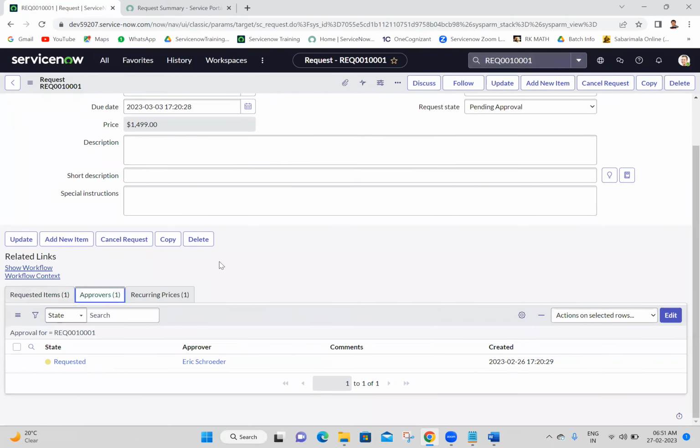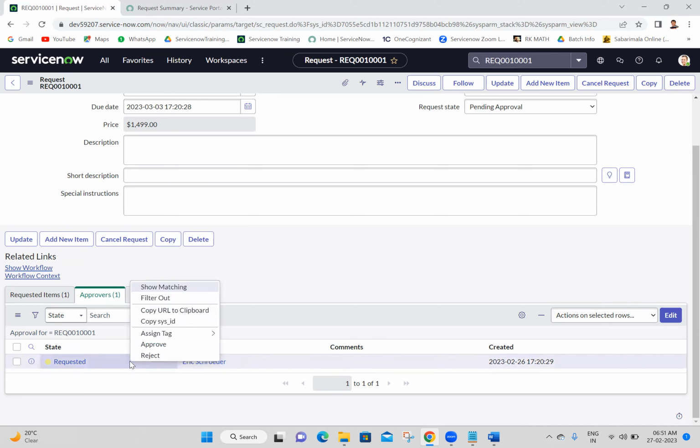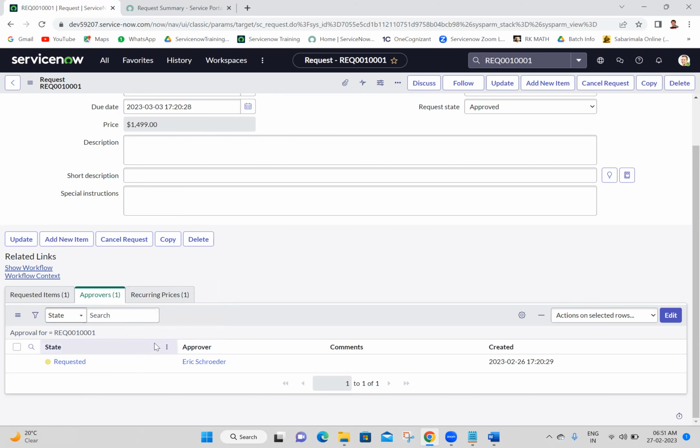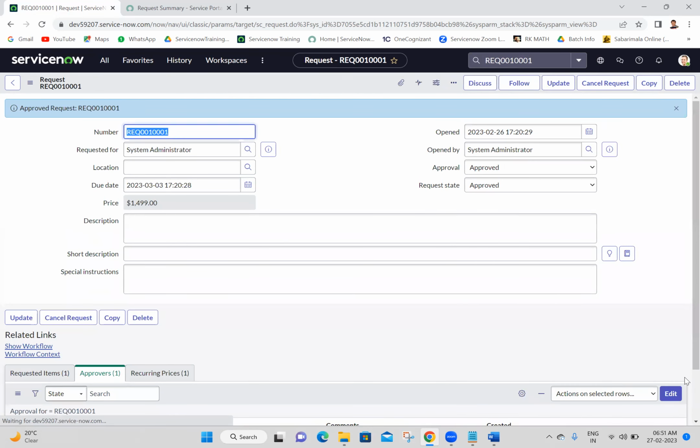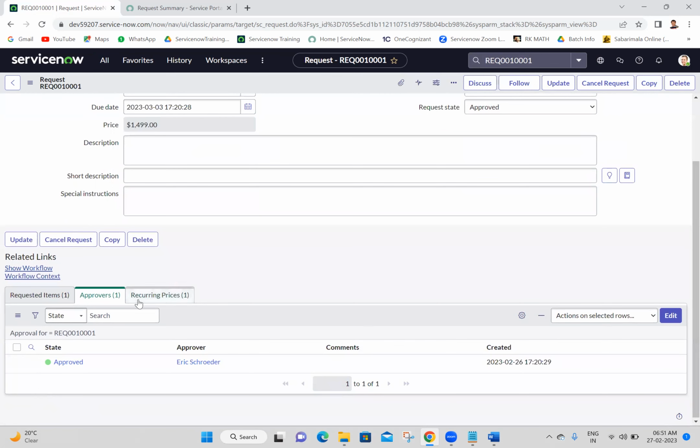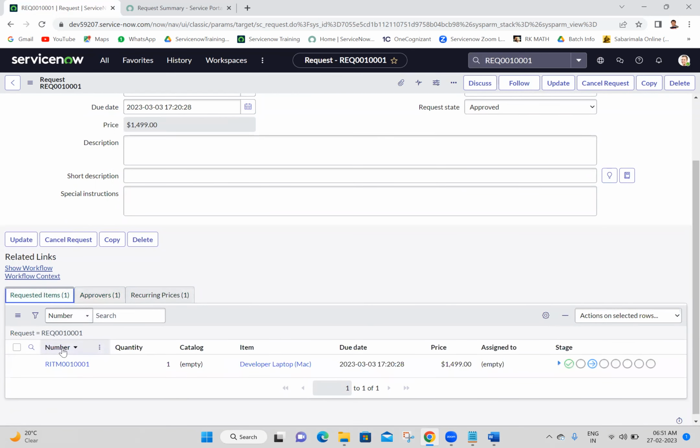So basically, if your order is more than $1,000, in the order itself it has to get approval. Now I'm approving it. Once it is approved, then you can go for the requested item.